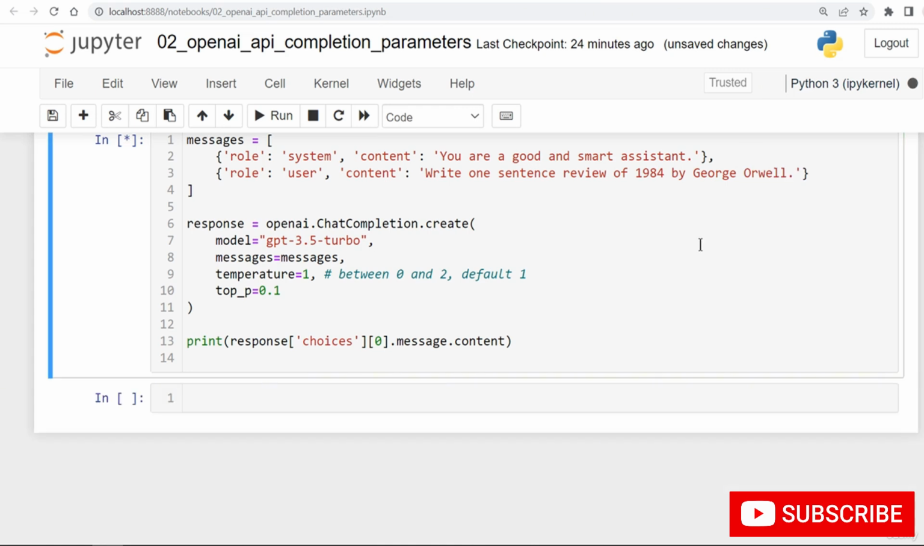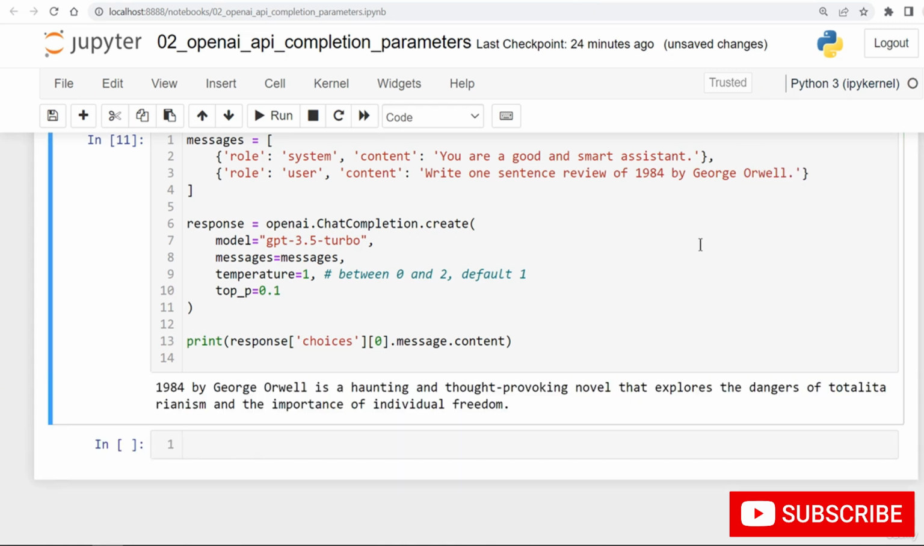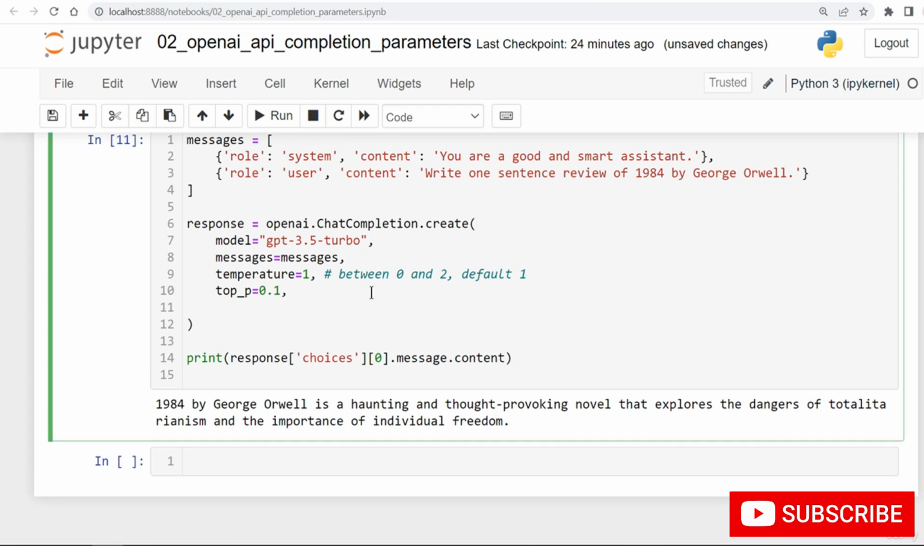I'm running it. Another useful parameter is max tokens. This is in fact the completion tokens from the response object, or the maximum number of tokens allowed for the generated answer.